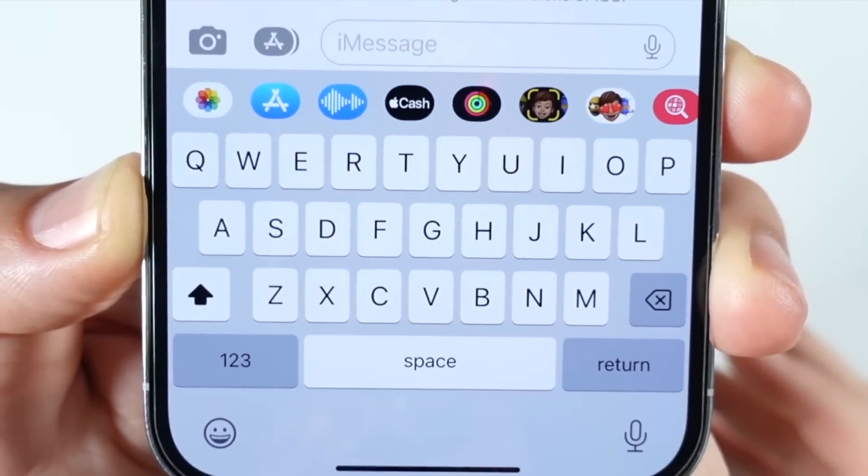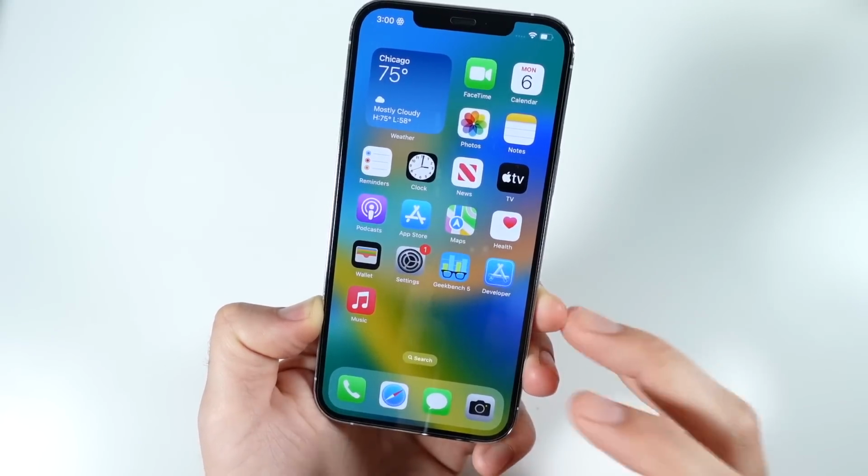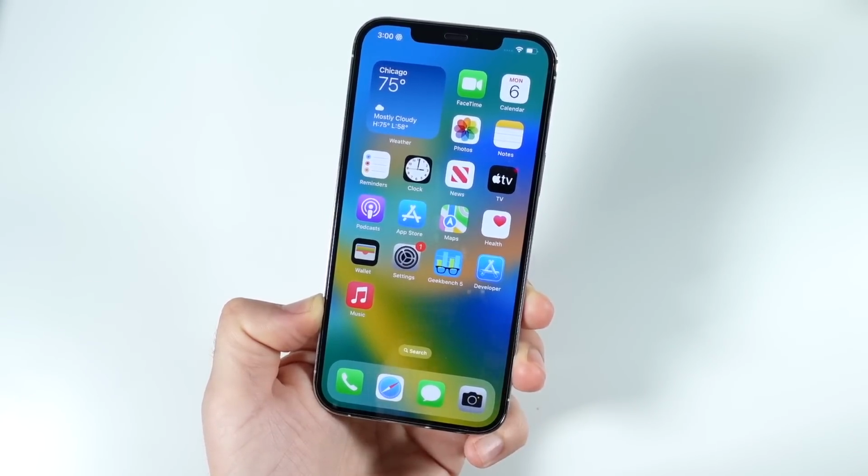So definitely pretty cool here. That's a pretty cool update to messages. Also, you have the ability to mark messages as unread as well within your messages app. So pretty nice update there.